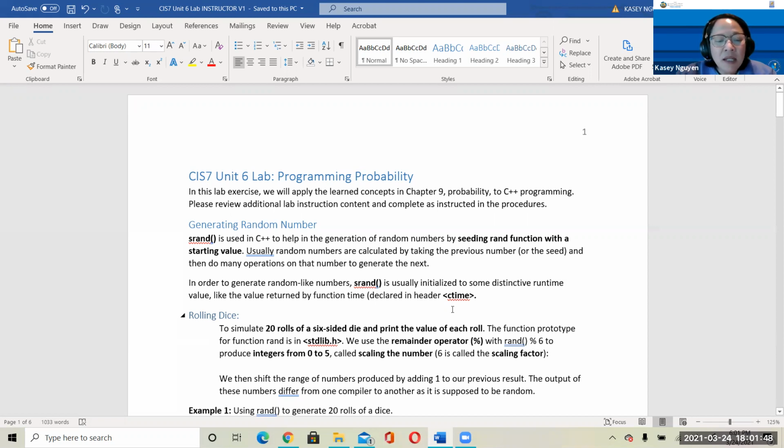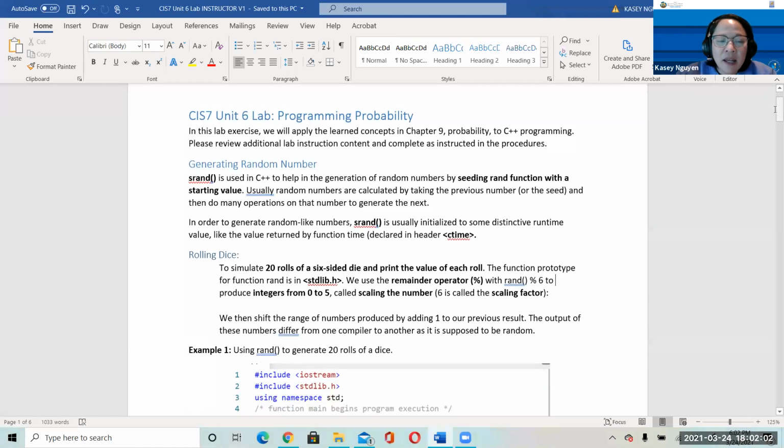So to simulate the dice game or the 20 rolls of the dice, we are going to write a C++ program using srand. In the first part, it talks about srand, then it goes into rolling dice. So for our first program, we are going to simulate 20 rolls on a 6-sided die, which is a standard dice. And we are going to print the value for each of the rolls.